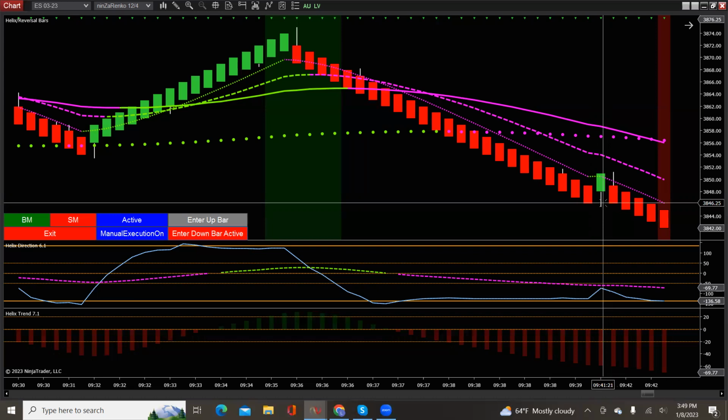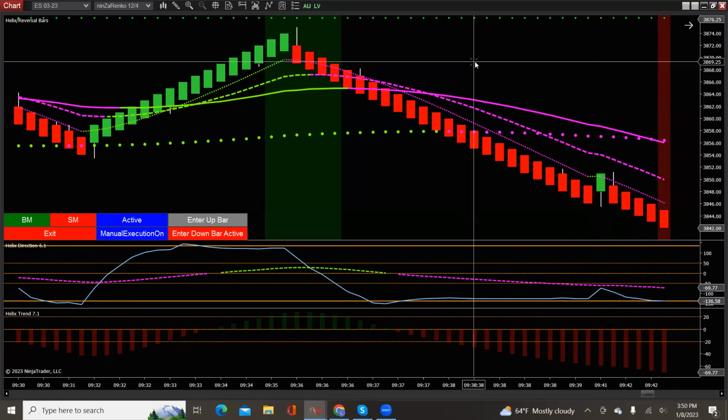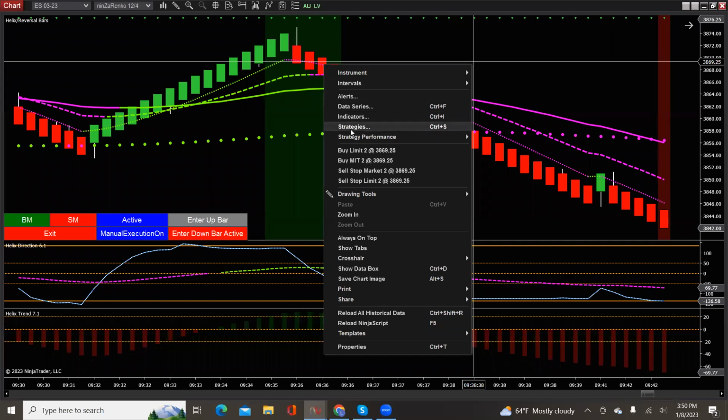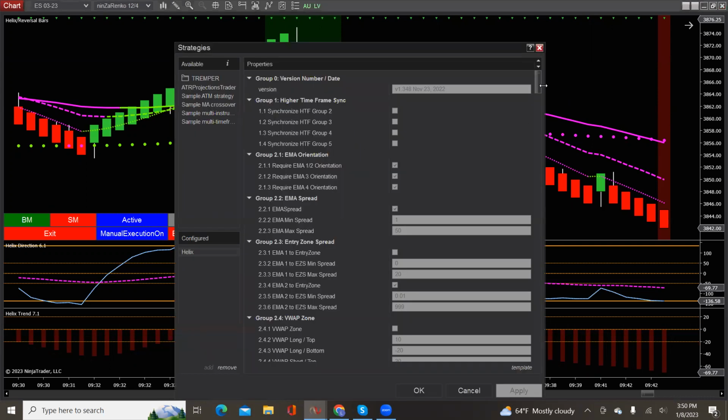Well, if you go into your settings real quick, I'll show you. We'll show everybody here real quick. Go to your settings real fast. And if you go into 2.1, you don't have to undo it. I just want to show you where it's at. Go to 2.1 right there. And if you go 2.1.3, if you uncheck that, that will take that EMA 4 out of the equation. You see, right here, no, right there.